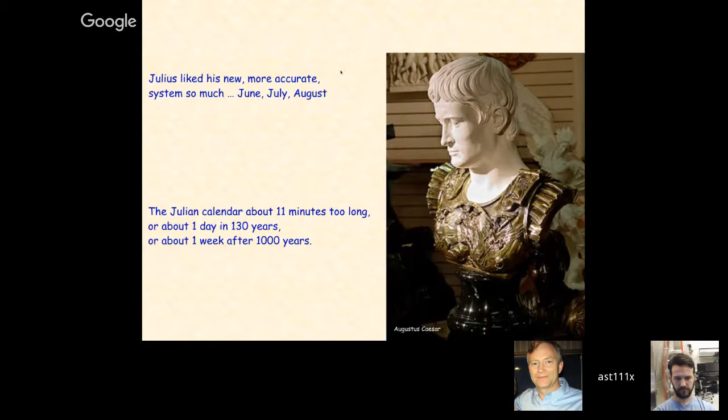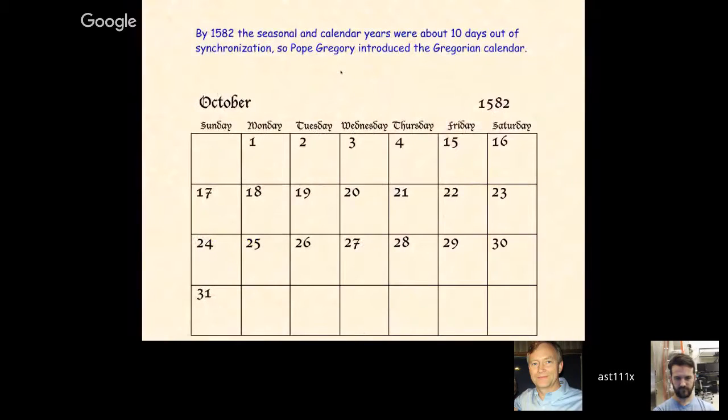So 365.25 days is a good approximation, but it's a little bit too long. It's about 11 minutes too long, but who's going to worry about 11 minutes? Well, after 130 years, that 11 minutes stretches into 1 day, and after 1,000 years, that stretches out into 1 week. But who's going to worry about 1,000 years? But 1,000 years does go by. And so by 1582, the seasonal and calendar years were about 10 days out of sync.